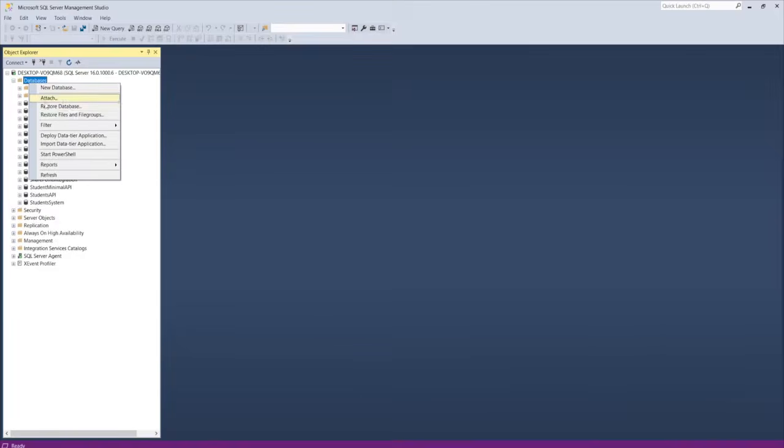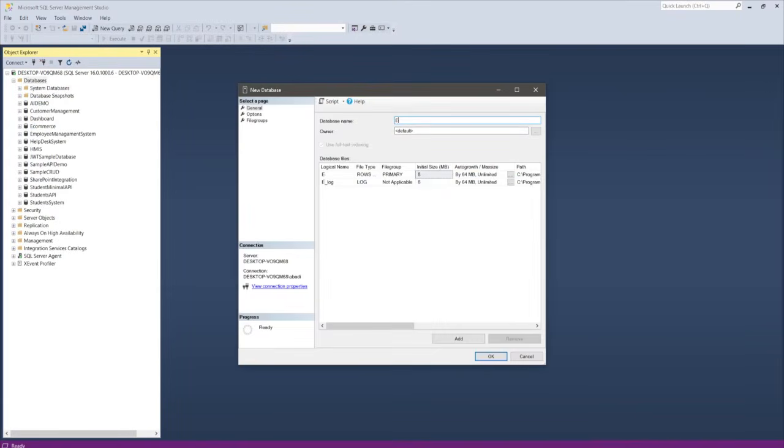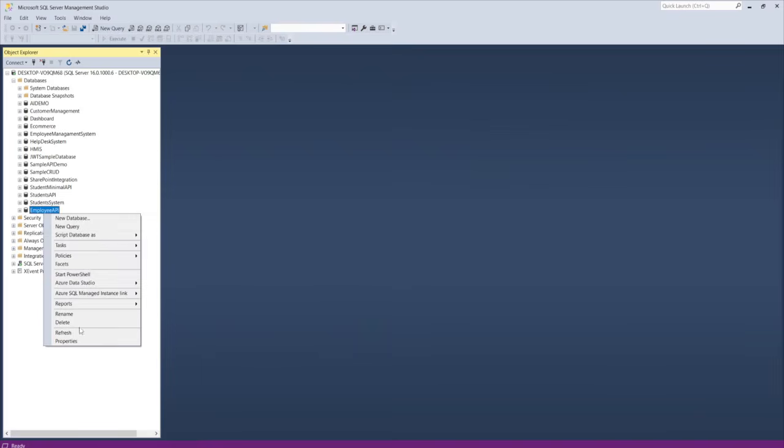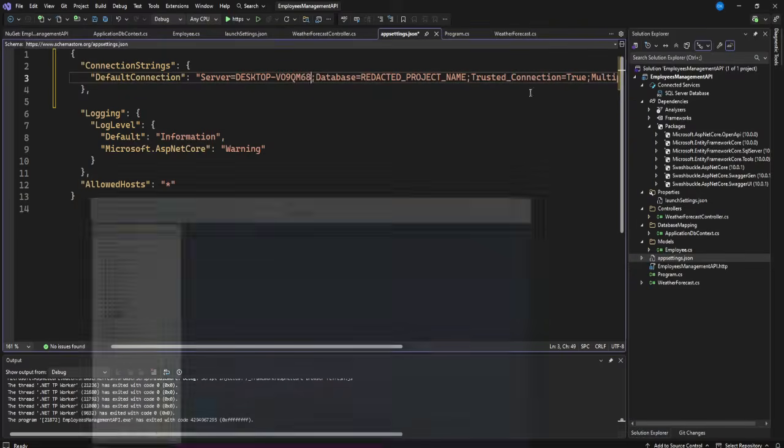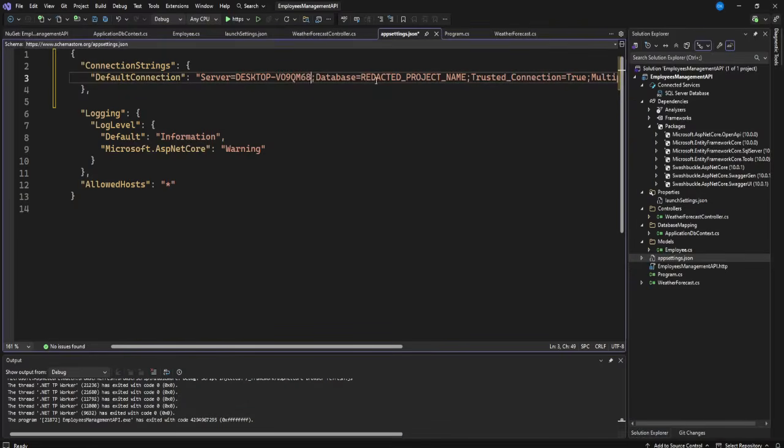So here you can say API, we can call employees API. So that is our database name. And we can copy this name and have it here. So I'll just have the name here.